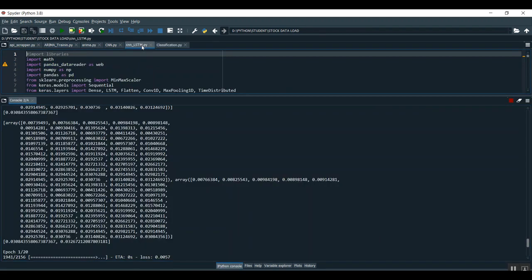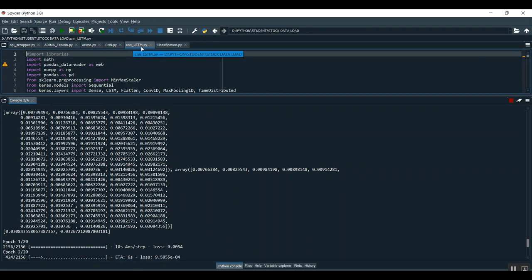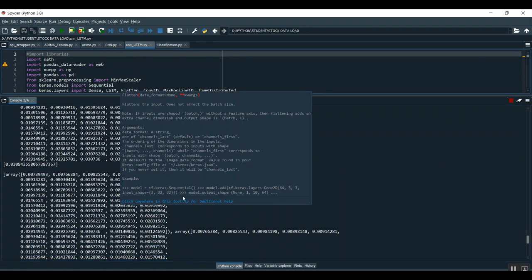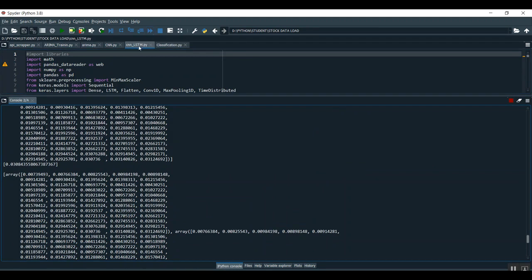Additionally I added this CNN versus LSTM, so it will give you more accuracy. For that reason I added CNN and LSTM at the prediction level.